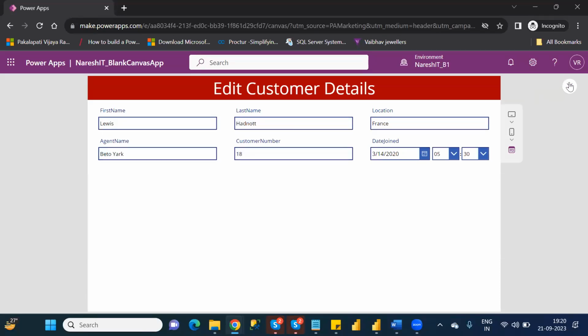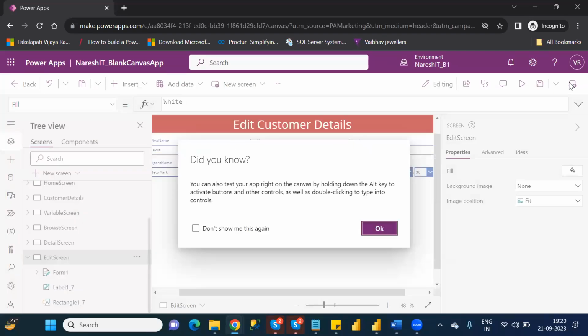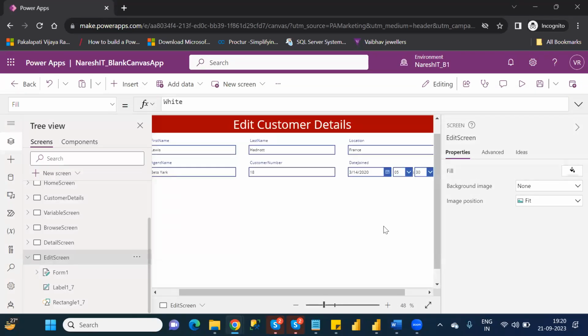Okay, like that. Suppose, Vijay, I have a doubt here. Suppose, for example, there is a customer number. I want to convert that particular customer number into non-editable mode. That means I don't want to edit that column because it is a primary key column, the default column which comes from the data source itself. I don't want to change it.